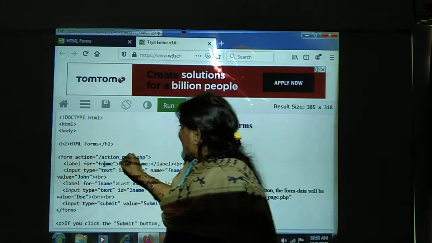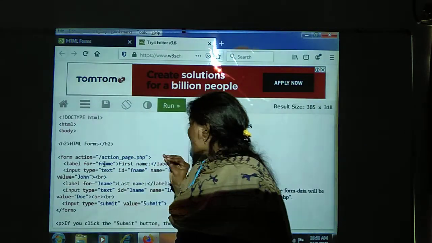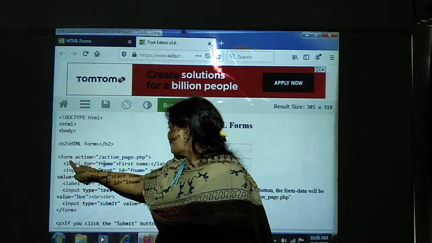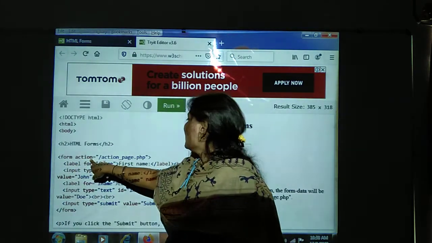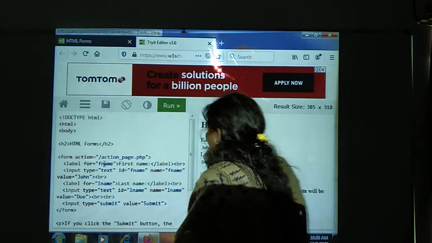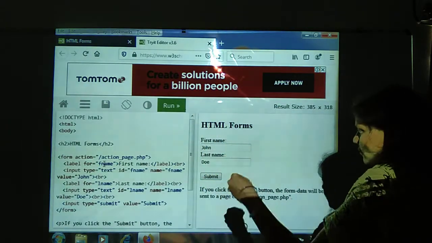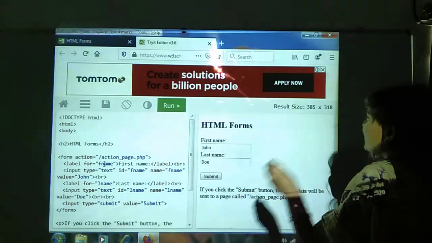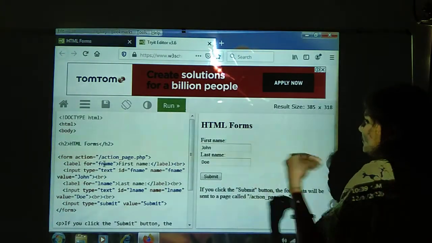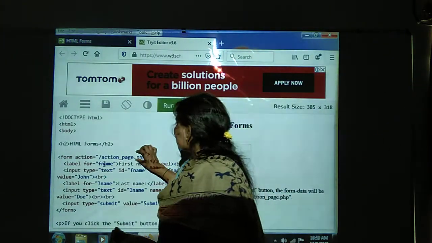Next, whenever we need to create a form, we need to use the form opening tag. Then we use the action attribute. What is the action? The form we are creating, we need to submit it to a page, to a particular website or particular email. That address we specify here.